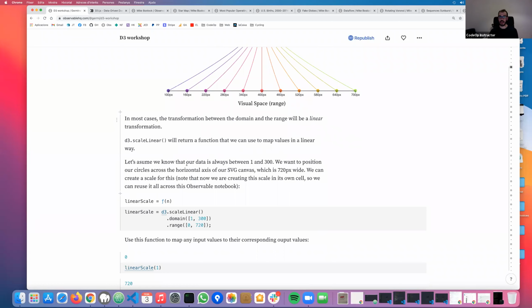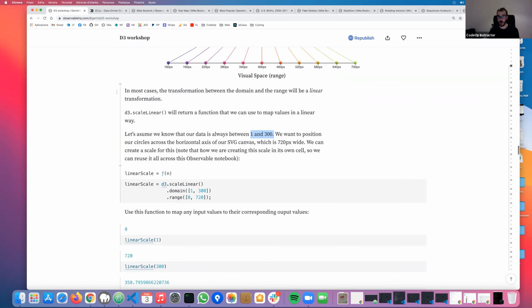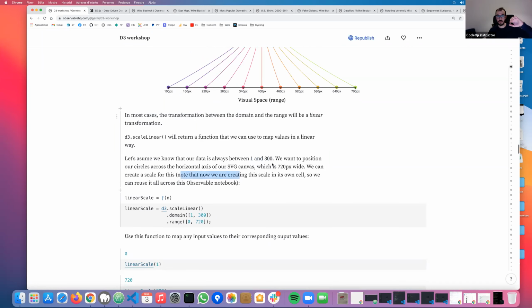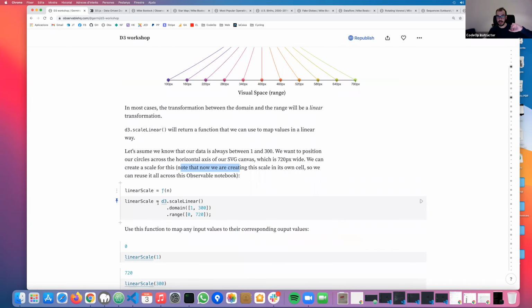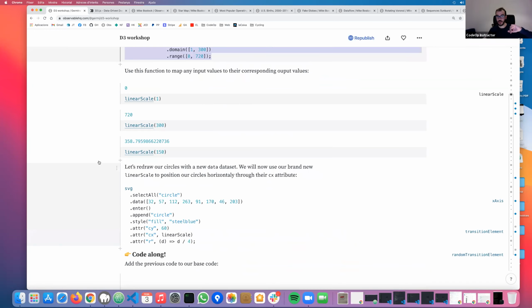Let's assume that we know that our data is always between 1 and 300. This should be the domain, the minimum and the maximum. We want to position our circles across the horizontal axis of the SVG canvas, which is 720 pixels wide. So for this, we can create a scale that we're going to use in the drawing. For that specific example, please note that I'm not creating this scale in its own cell like I did before. I'm actually creating this directly in Observable so I can use it later.